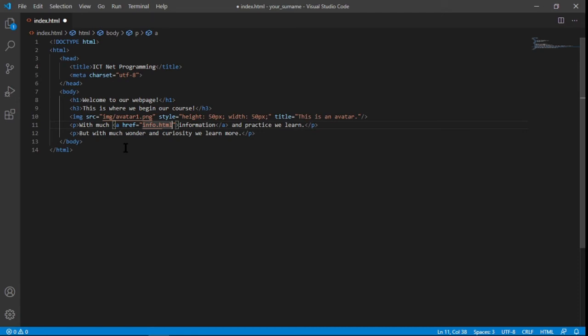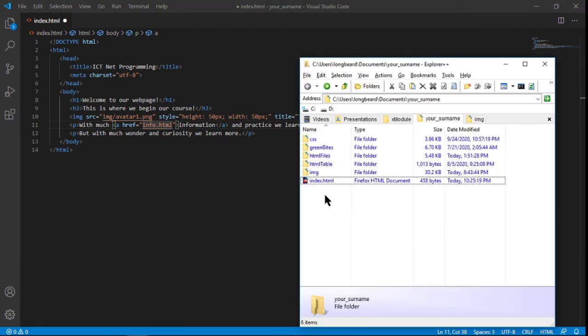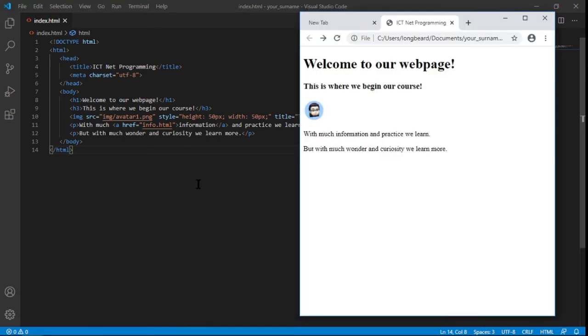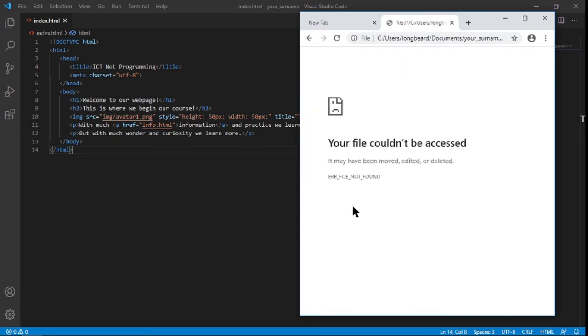So we have to take note here that we have at least three destination paths we can use. First is putting another HTML page directly as the value. So we also have to make sure that both index.html and info.html are in the same folder, or that info.html actually exists. In our case, info.html doesn't exist yet. So we save this, refresh our browser and click on our information link. What we'll have is a web page not found error, or in our case, since this is offline, you'll see that a file couldn't be accessed when you click on the link.